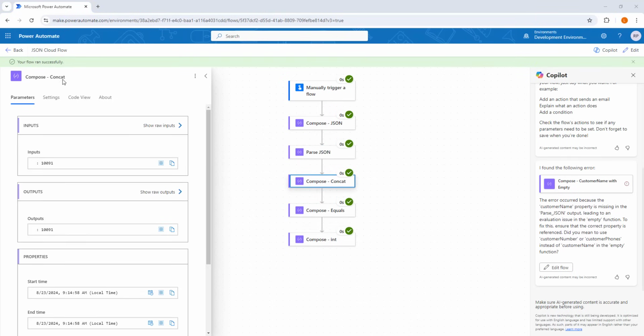Now we'll go for the compose concat over here. What is the input over here? There you can see colon and then we are having 10091, and the output also is colon 10091, because the concatenation happened for the three values, right? First one is the customer name, which is having null value, and after that we got colon and then the customer number, right? So in that case, it will return colon 10091.